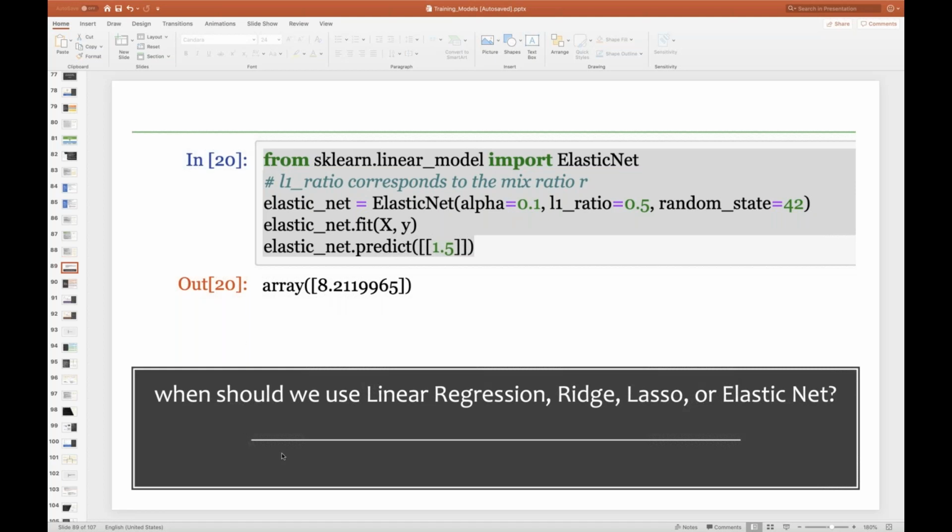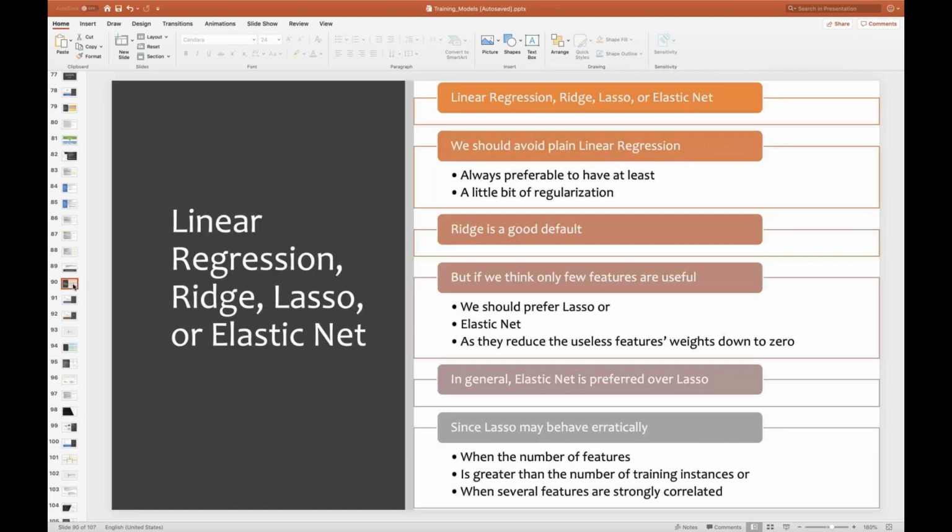Now let's jump to the important point: how, why, when we should use linear regression, lasso regression, ridge regression, and elastic net regression. Now this is very important. I would request you all to take a photo of this immediately, right now. Quick, take a photo of this.